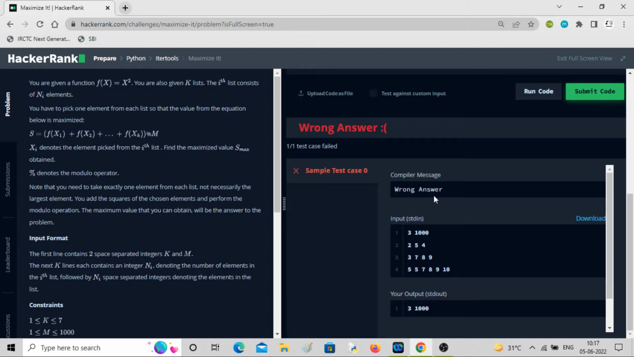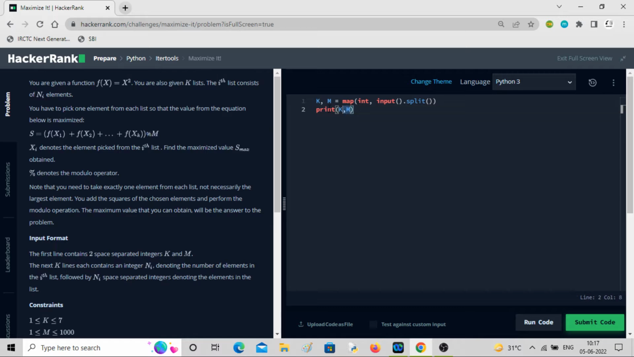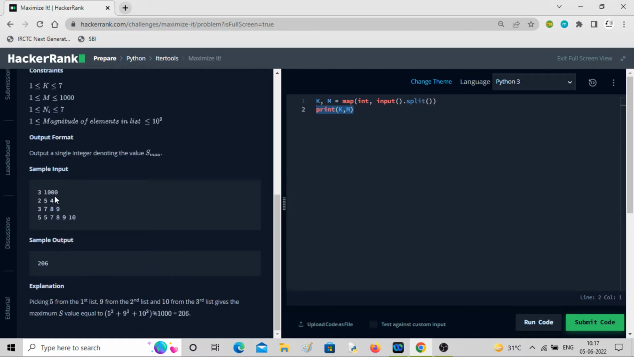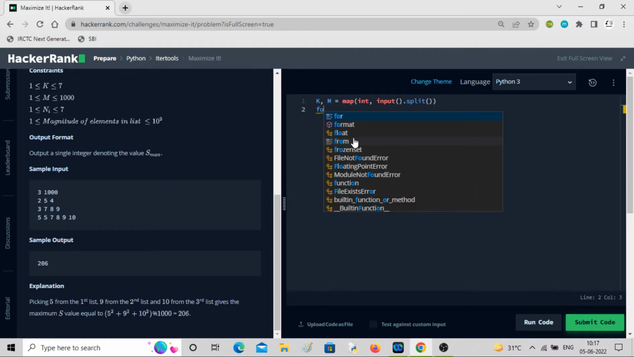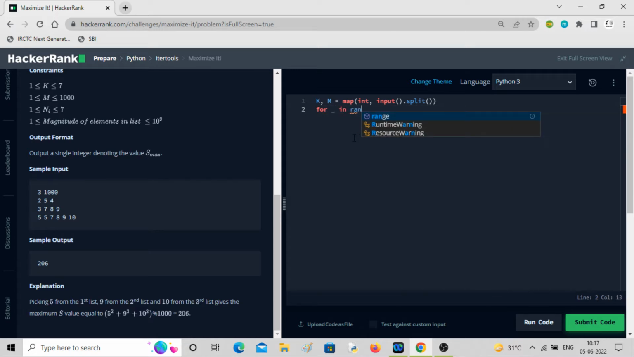Okay, so k and m you have here right now. So let me take a for loop. We just have to take these guys, the list we have to make. So for underscore in range k, because k lines will be there. Now you have to store the list value. Let me call it n, and a space separated there.